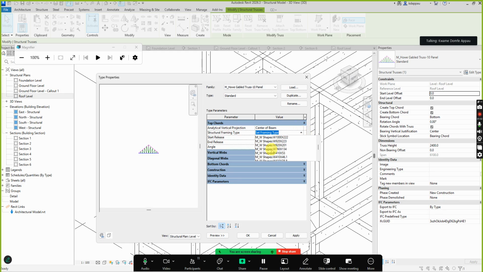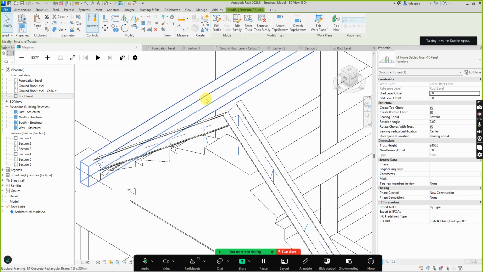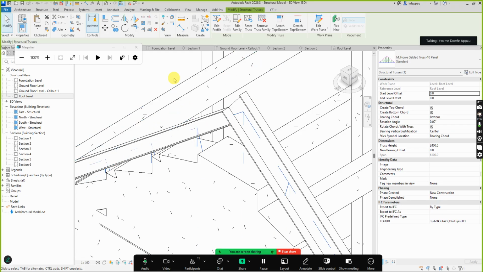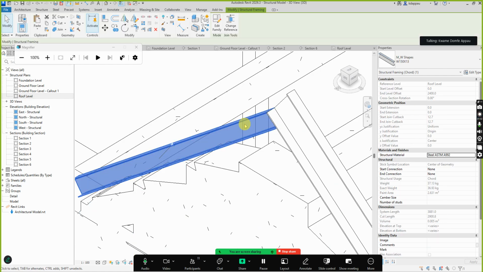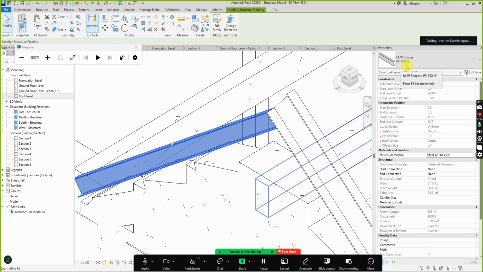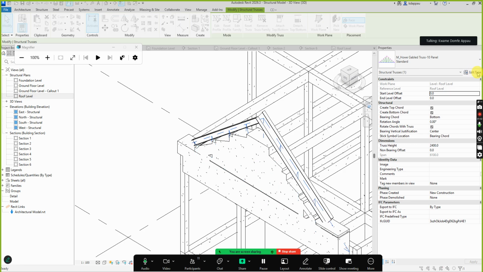I'll go in and look for the kind of structural member that I want. So let me use MW shapes. Let's say the first one here, 380 by 450. Then go to OK. You see that member is what is applied. But to be very sure of the members I'm applying, if I want all of them to be this type, then I should check the name well. MW shapes, W150 by 13. Okay, W150 by 13.